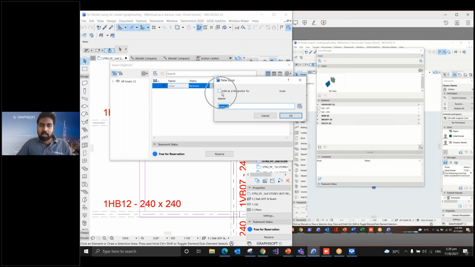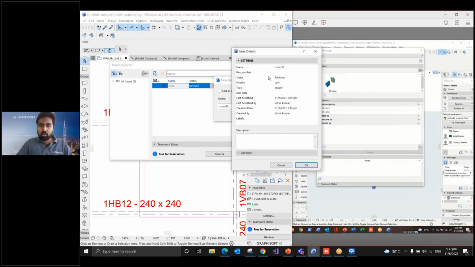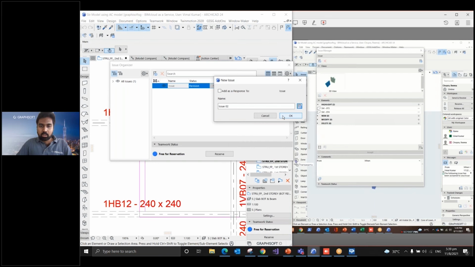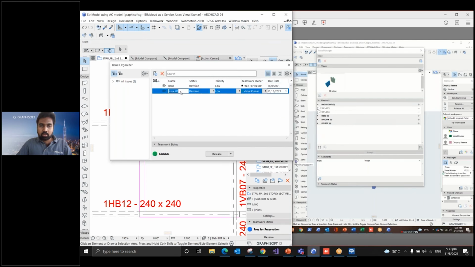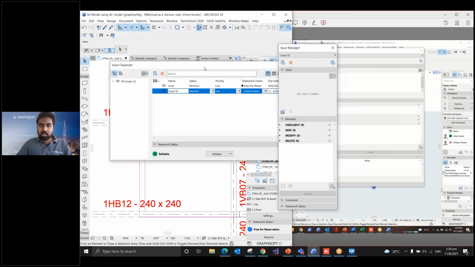So if you want to add a response to the previous issue, you can do that. Since I have selected the previous issue and then created the thing, it's showing us like that. If I want to create, I can do that. So maybe I just create another issue number 2, and then if you want to change here, just add the details here and then click OK. Click OK here. So if I double click this, the issue manager will be opened.